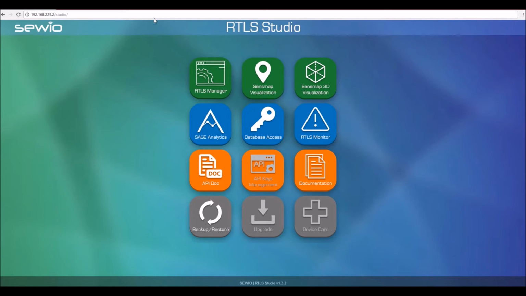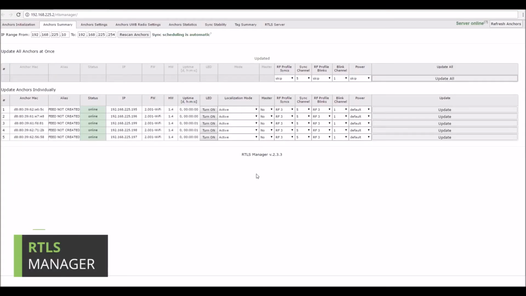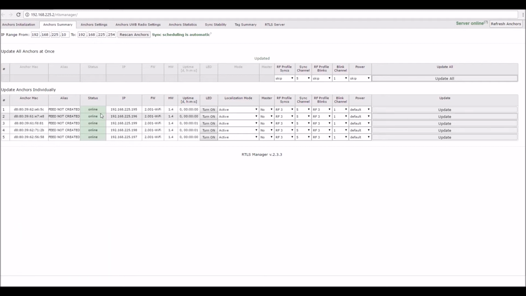The RTLS Studio is our comprehensive software for setting up and monitoring the entire system. It also features a detailed analytics tool. In this tutorial, we will only focus on the tools necessary for setting up the system. Let's start with the RTLS Manager. Once the manager is loaded, go to the Anchors Summary tab. Here you will see a list of all your anchors. If you cannot see the list, press the rescan button.